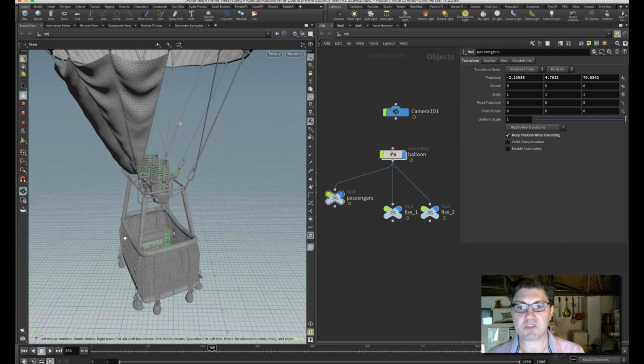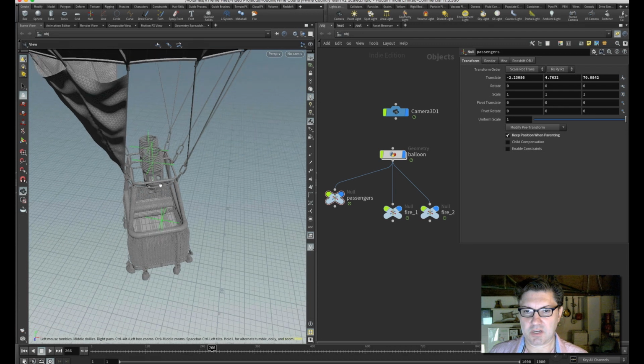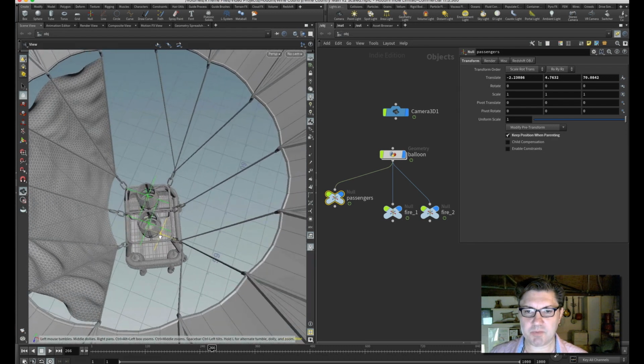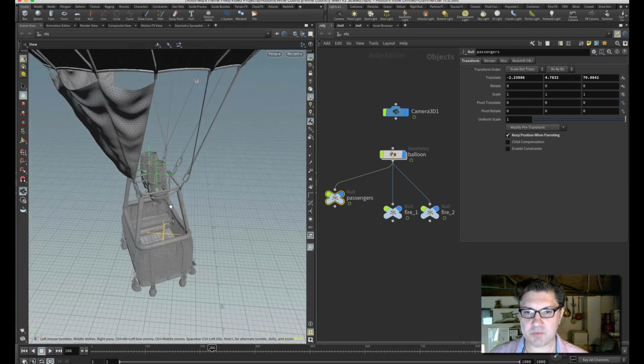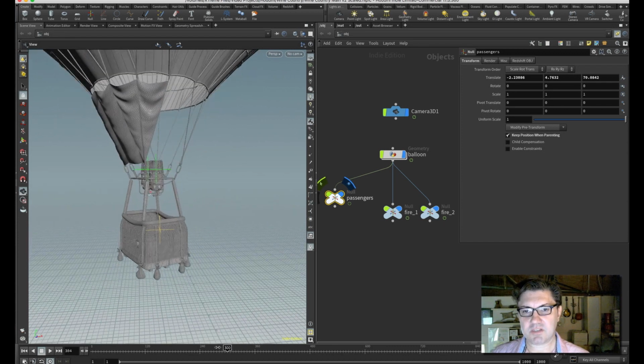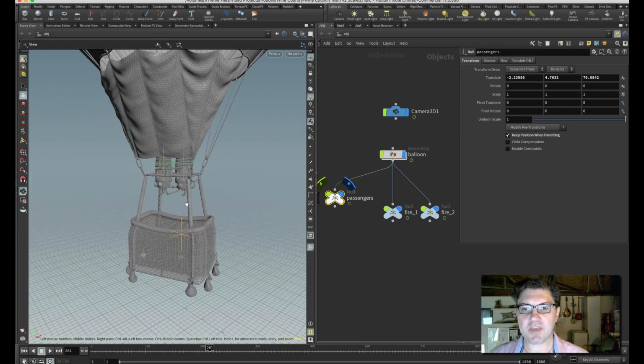Now, one of the things you want to keep in mind is, if you are positioning your nulls very carefully, you don't want to lose that position when you parent it. So on your nulls, before you connect the null to the parent, make sure you have this tick box checked which says keep position when parenting, because obviously you don't want to lose the position of the null after you spent time putting it exactly where you wanted it. Once it's parented, if I scroll, you'll see that the nulls are moving exactly with my balloon, which is exactly what I want. Okay, great.